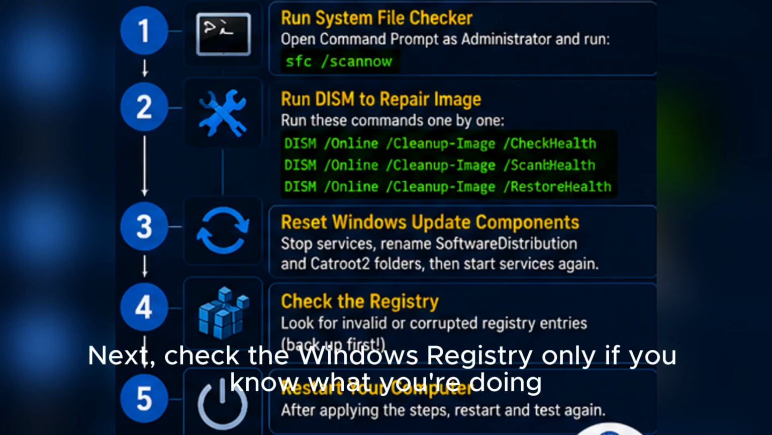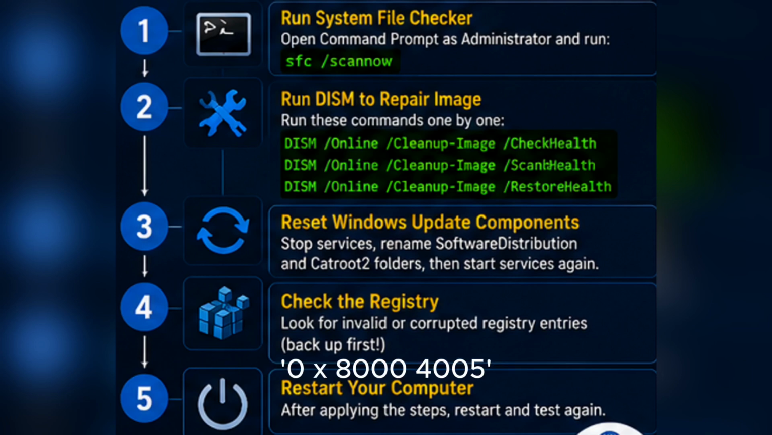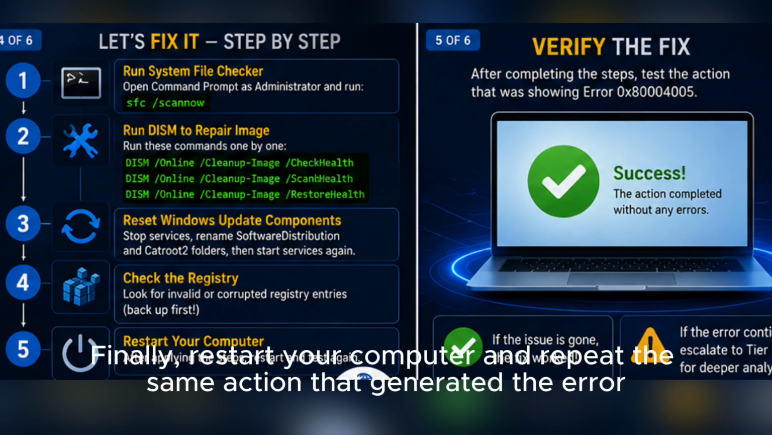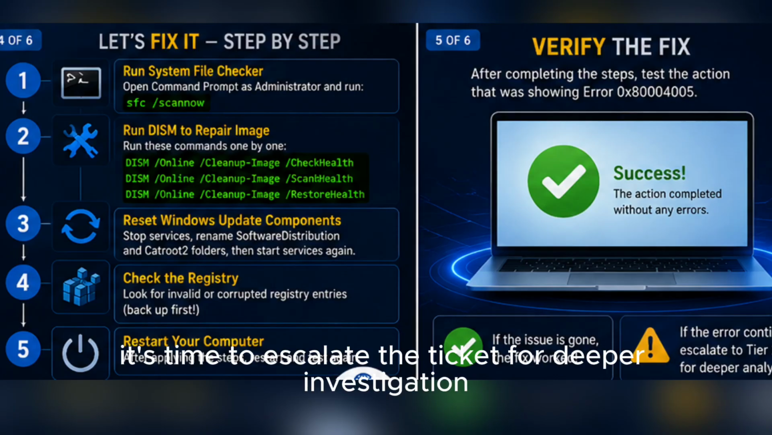Next, check the Windows registry only if you know what you're doing. Corrupted registry entries can trigger error 0x80004005, so always create a system restore point before making any changes. Finally, restart your computer and repeat the same action that generated the error. If everything works normally, congratulations, you've solved the problem. If the error continues, it's time to escalate the ticket for deeper investigation.